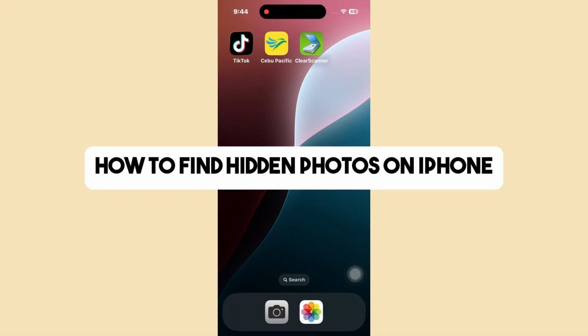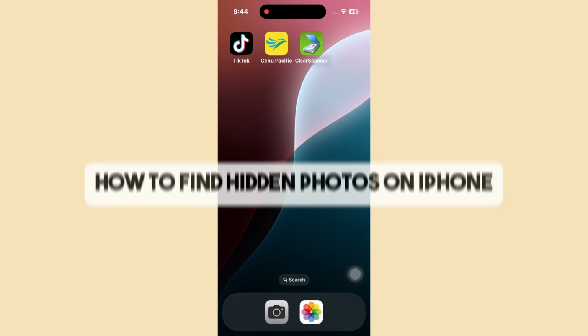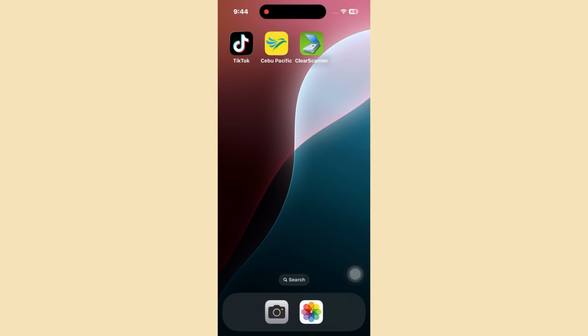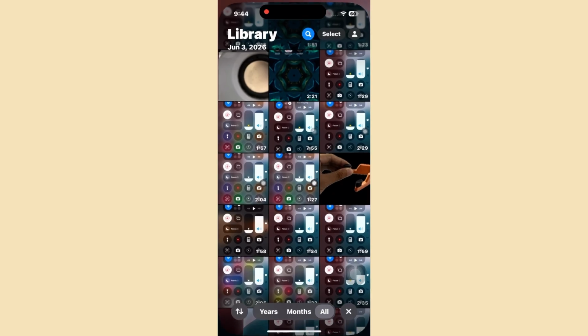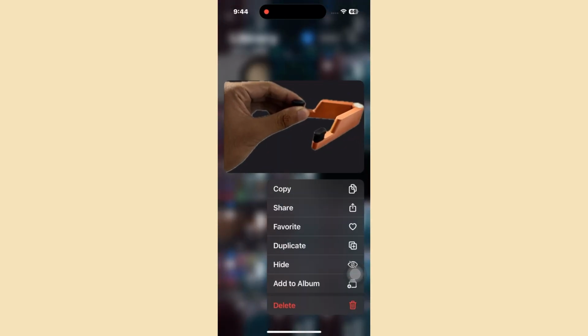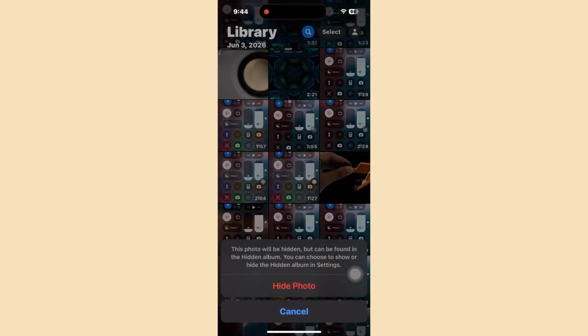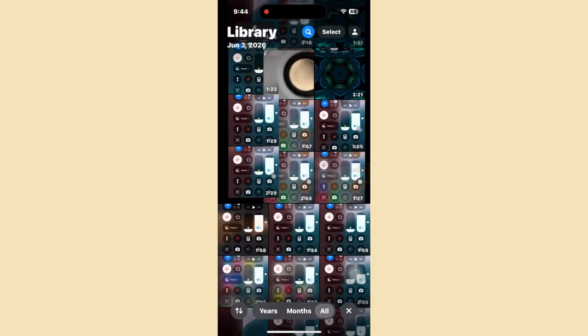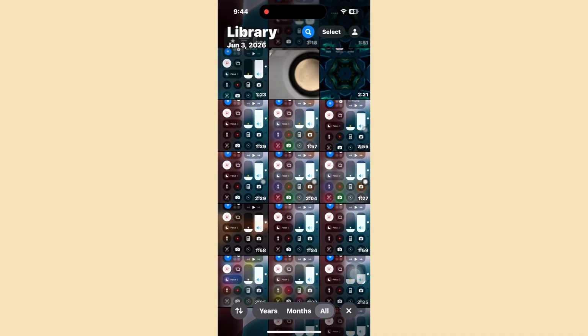Today I'll show you how to find the hidden photos on a phone. So guys, first thing I'll show you is how to hide your photos. Simply go to your Photos application, and when you select a specific picture, you should have an option to hide it. And now, once you hide a photo guys, the question is how to find the hidden photos.